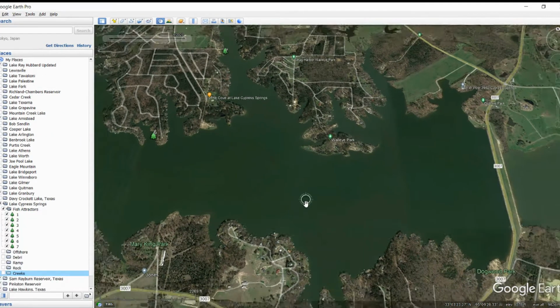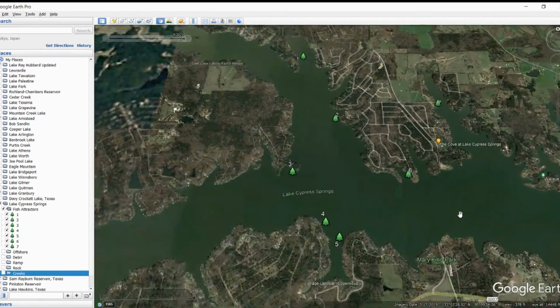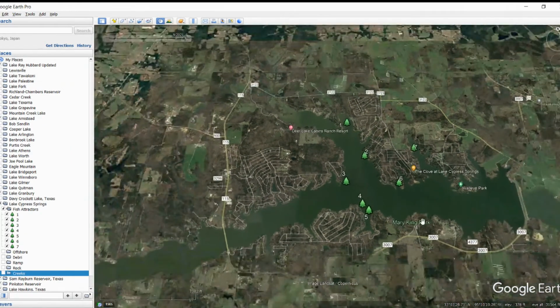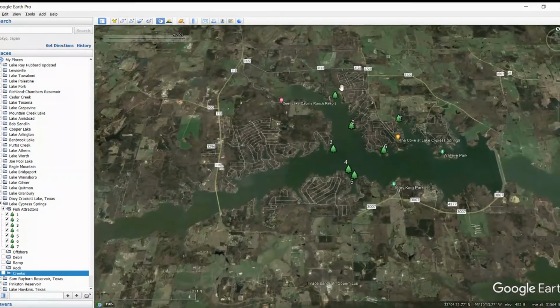So let's start here with the fish attractors. These are the fish attractor sites that the Texas Parks and Wildlife has put into the lakes. You can see here I've got them all marked with trees. There are 7 different fish attractor sites there. You can see if I pull it back a little bit, you'll see it there as well.